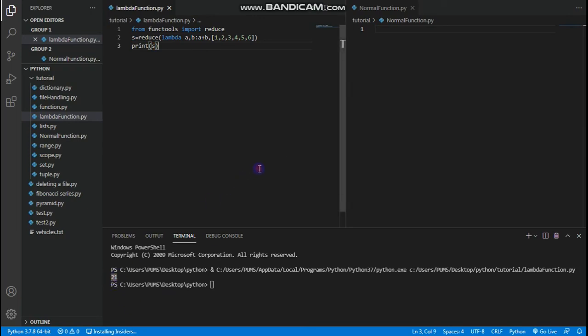Now let me tell you how it's being displayed. So first a gets the value of 1 and b gets the value of 2, and now it is being computed and 3 is being stored in a, and b gets the value of 3 and 6 is being stored in a, and so on. And this is how the 21 has been displayed in the output.